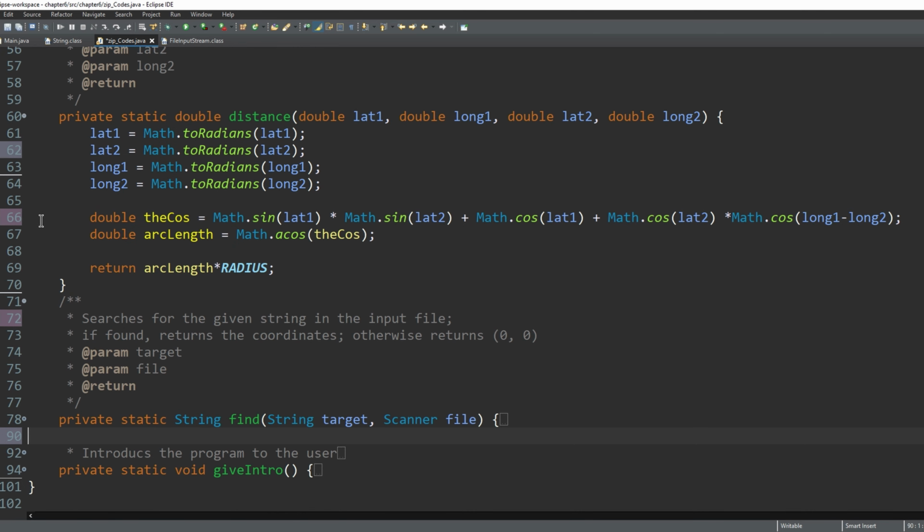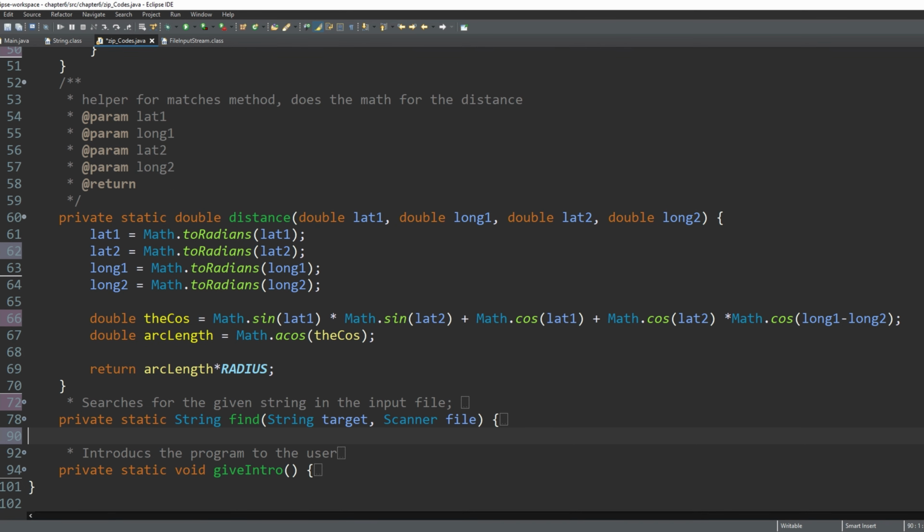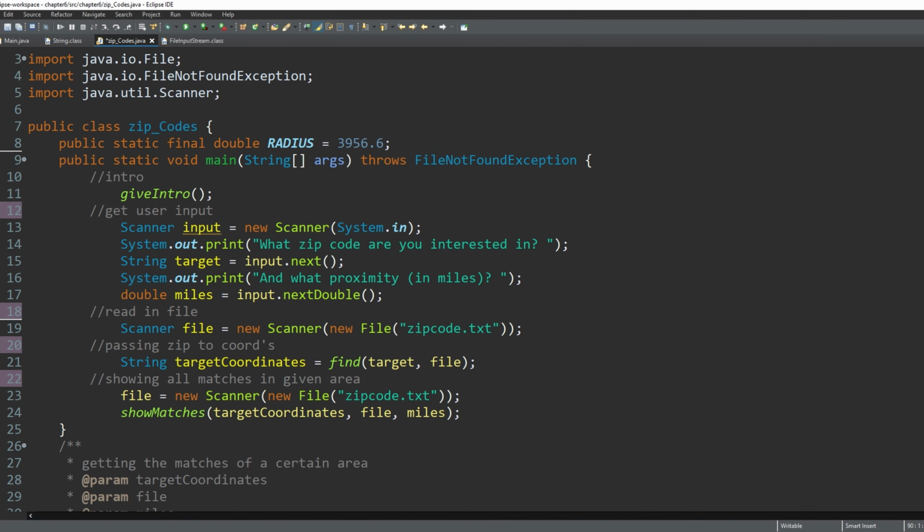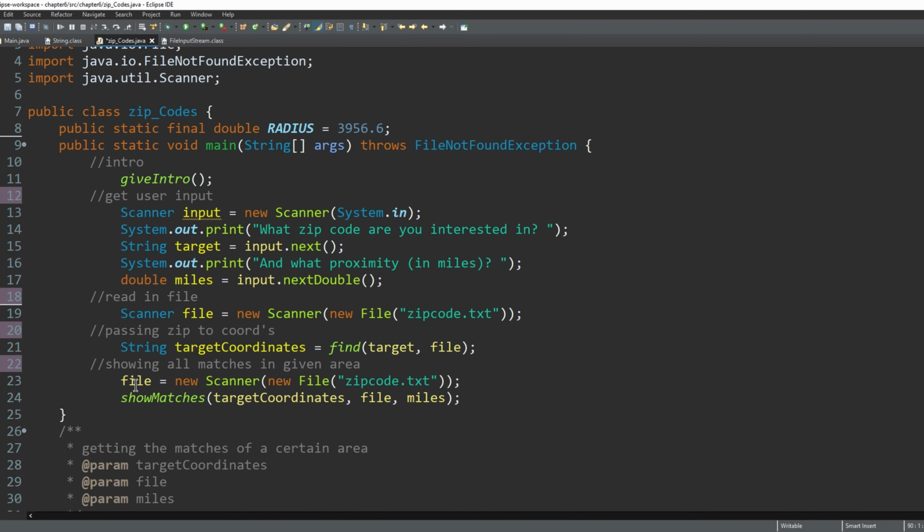And from here we can just collapse these and go back up to our main method. Now we are resetting the file because we've already read through it in our target coordinates. So we need to set file equal to new Scanner, new File. So we scan through this file again, and then we pass it as a parameter in our showMatches method, where we have our target coordinates, which we got from right here. We have the file, and then we have the miles that we want to look for.